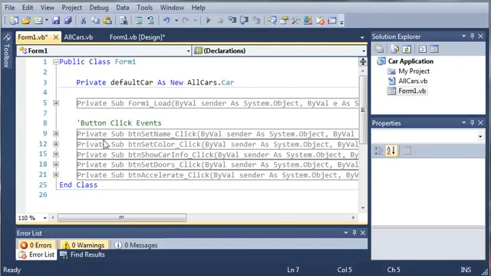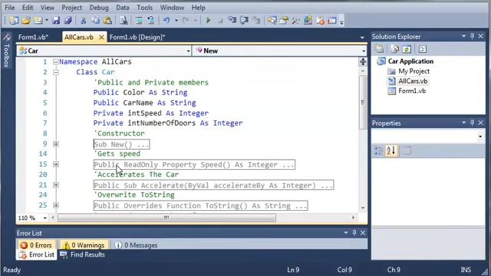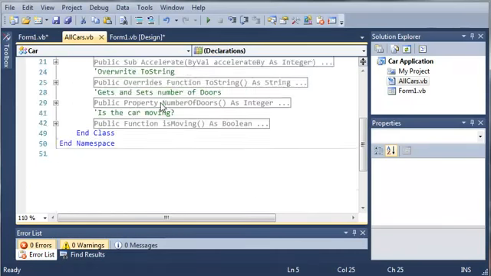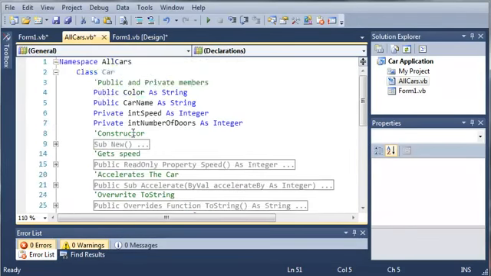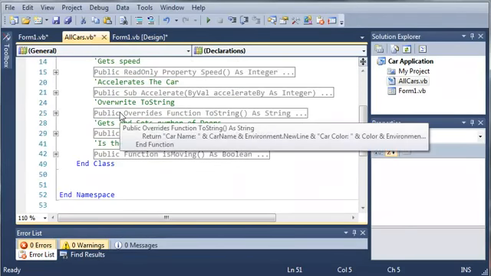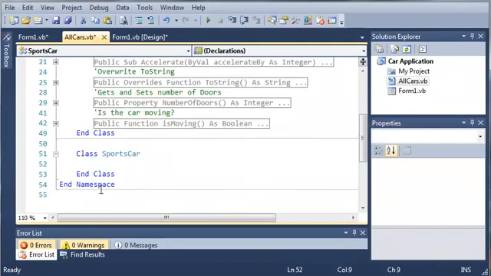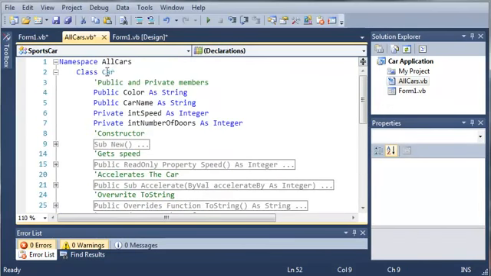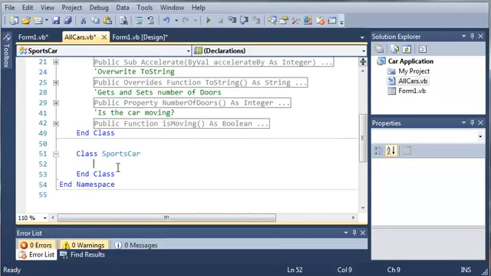Now, let's go ahead and come into our allcars.vb file, and you can see here that we have our class car. Now, this is inside of the namespace all cars. So let's come down here, and just under class car, we're going to make another class. So we'll call it sports car. We'll go ahead and hit enter, and you can see it adds in class to us. So now we have sports car and car inside of our all cars namespace.